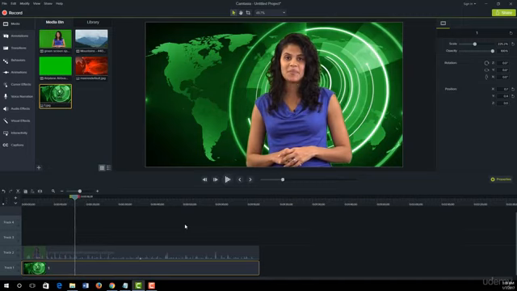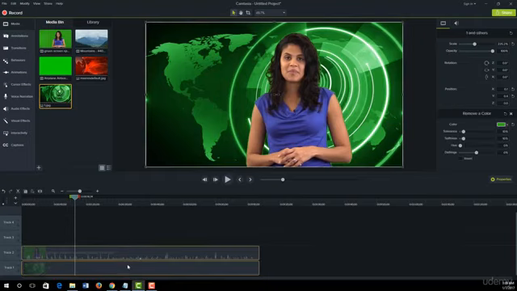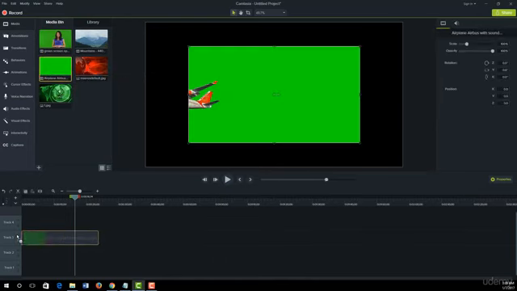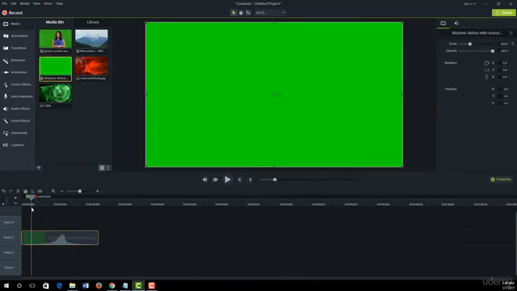So in this way, we can easily remove green screen background and add a new background using Camtasia Studio. Let's see another example. I remove all of this track. Now we drag an aeroplane sample video. If you want to add sky type things in the background, this is very much possible.